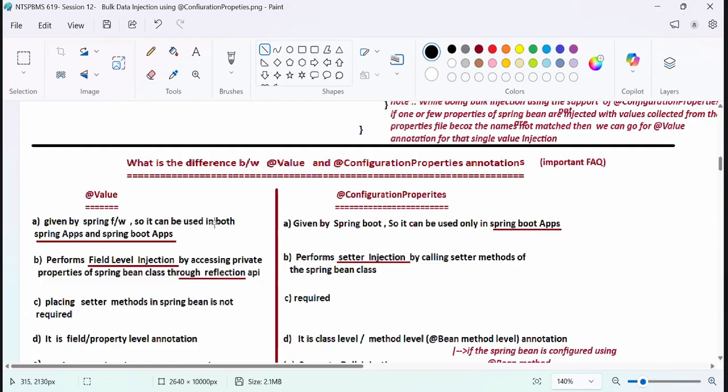@Value is given by the Spring Framework, so it can be used in both Spring applications and Spring Boot applications. @ConfigurationProperties is given by Spring Boot, so it can be used only in Spring Boot applications. @Value performs field level injection by accessing private properties of the Spring Bean class through the Reflection API. @ConfigurationProperties performs setter injection by calling setter methods of the Spring Bean class. Placing setter methods in the Spring Bean is not required for @Value, but is required here.